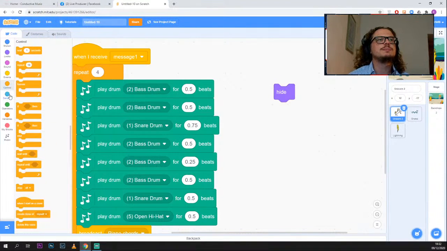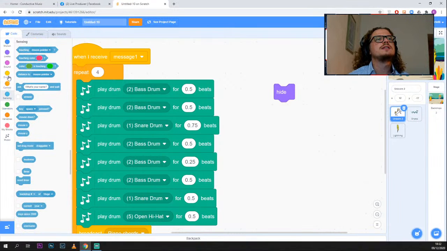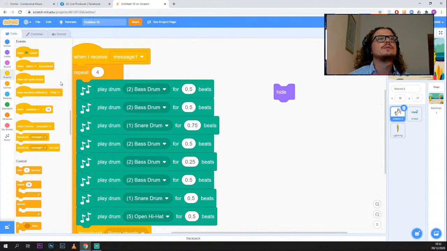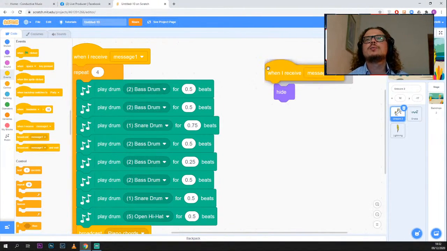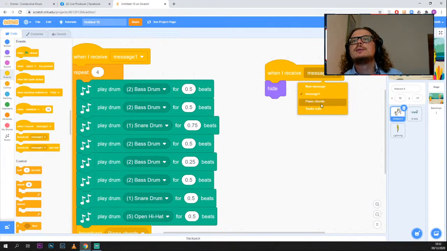the unicorn disappear when it receives the message. So when, okay, not this one. When the message is received, there we go. When I receive the message snake solo, it disappears.